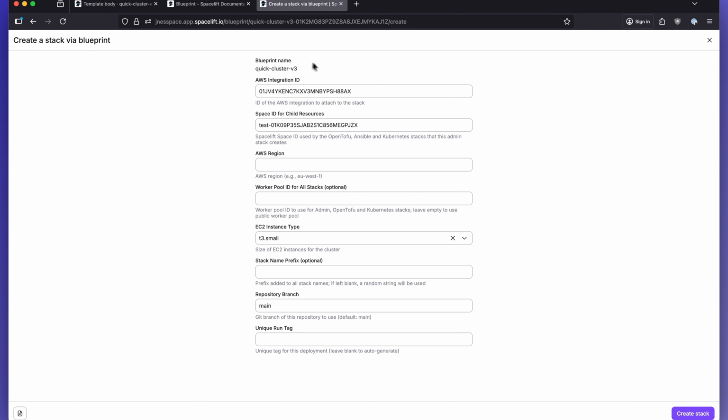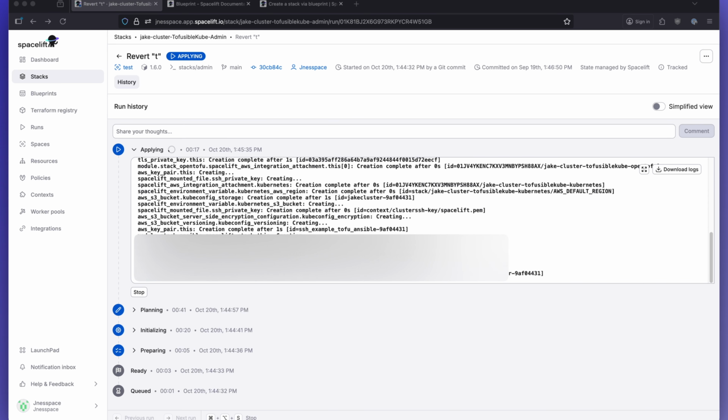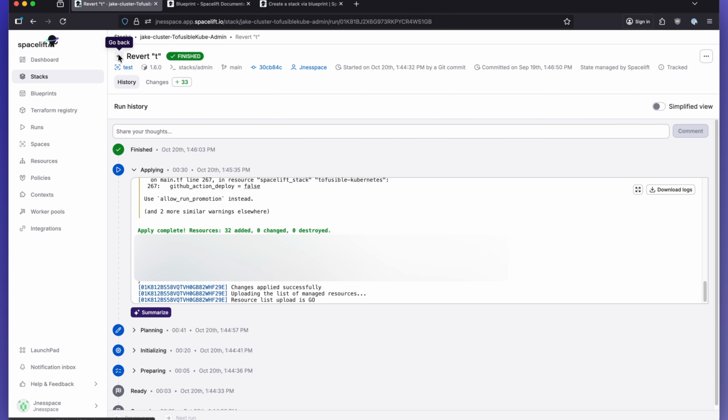Now this will create an administrative stack, and that administrative stack then creates an OpenTofu stack, an Ansible stack, and a Kubernetes stack. I'm going to go ahead and skip the time here and come back when this is done building. All right, so after about a minute passed, it's almost done applying. There's quite a few resources here that these stacks depend on. 32 were added, so we could go back in here.